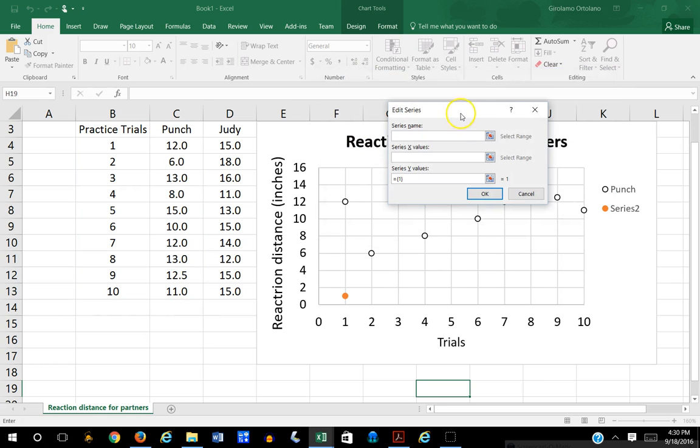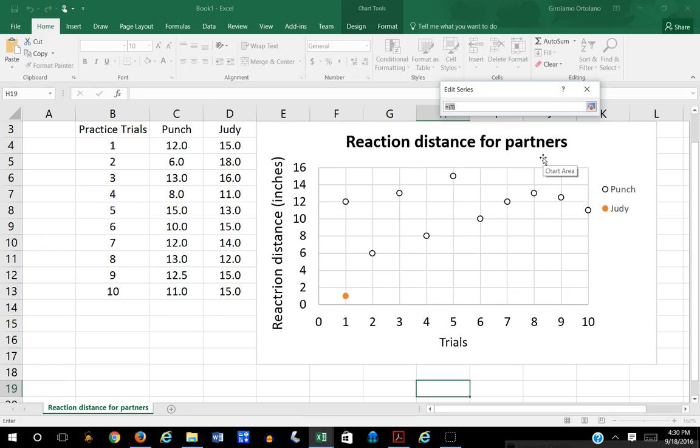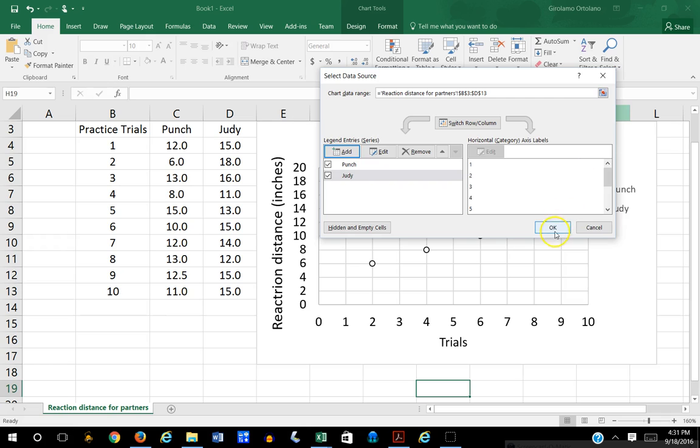So I add, it says Edit the Data Series. The first thing, my cursor is flashing in series name, which is perfect. I want to add Judy's name. The next thing is the X values. It will default to this because I already have it. So I'm just going to now put in the Y series value. So whatever was in there, I want to delete, and I want to replace it with 15 down to the last 15. And then say OK and OK.